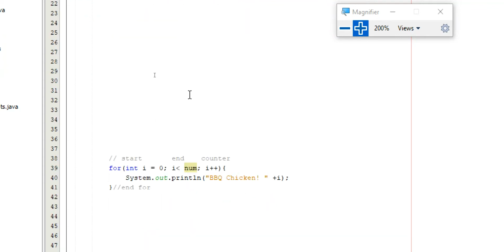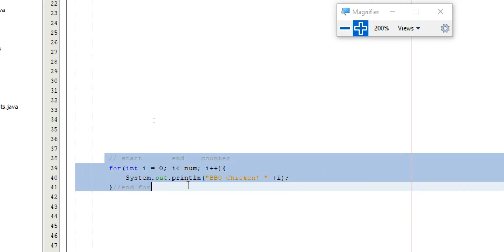I type in 1,000,000, guess what? I don't have to change anything. This entire line here just stays the same. But it's going to go 1,000,000 times. Don't type in 1,000,000. You'll be here for a minute while it's printing, but you kind of get the idea.